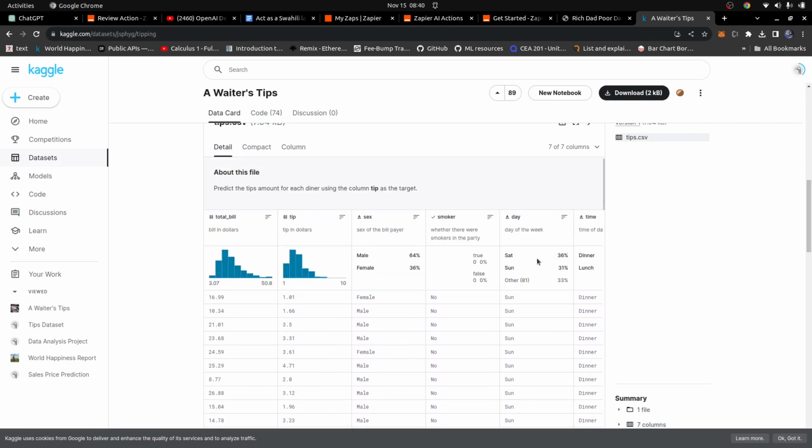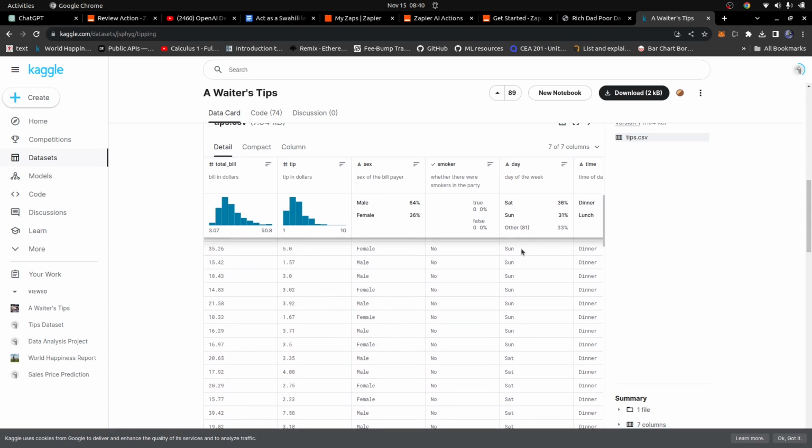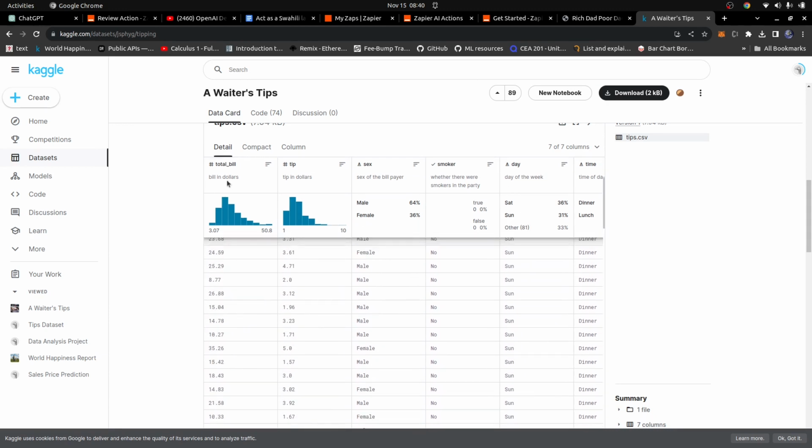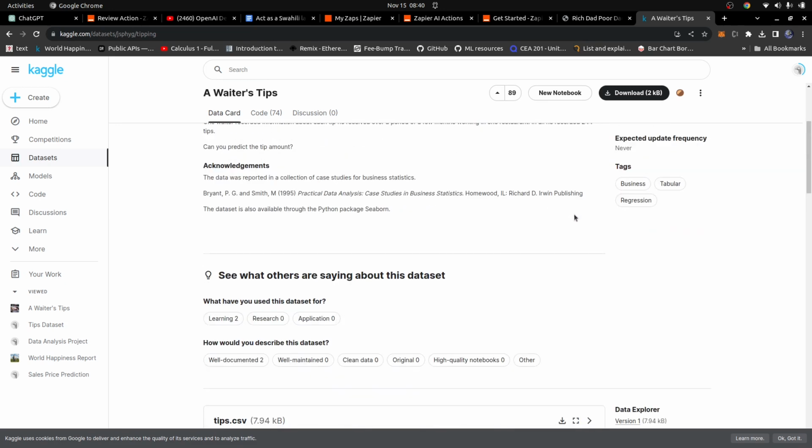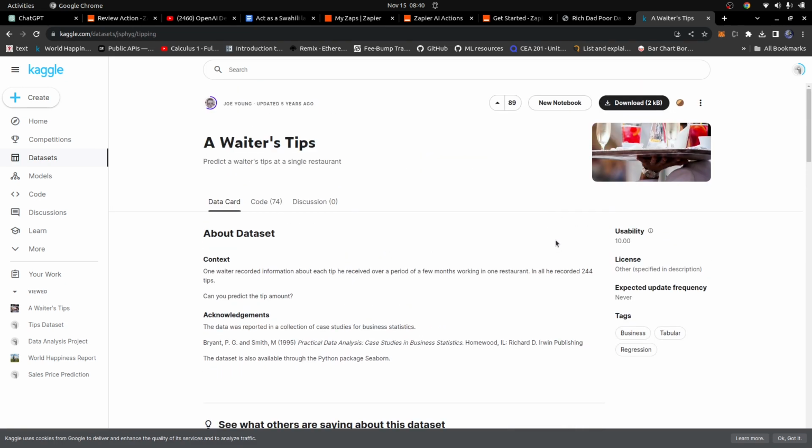So different waiters get different tips at different times of the day, while which sex is giving out the tip, whether male or female, whether they're smokers in the party or not, which day of the week the tip was given, Monday, Tuesday, Wednesday, the amount of tip, $25 and all that. So you can see this is the data I'm using, and you can go ahead and explore this data set on your own. I'm going to leave the link to this page in the description.